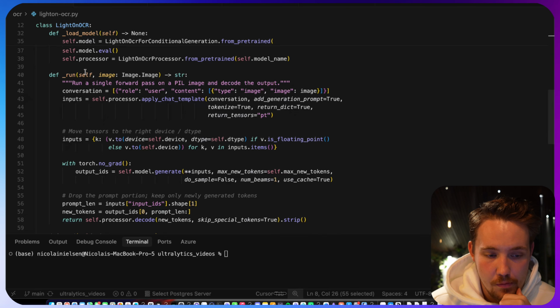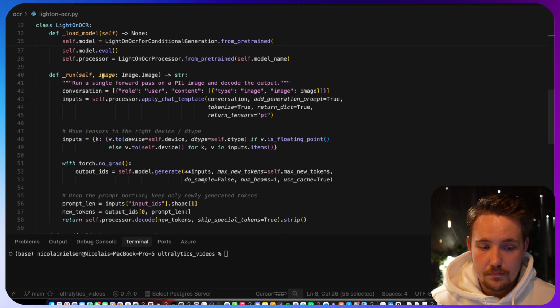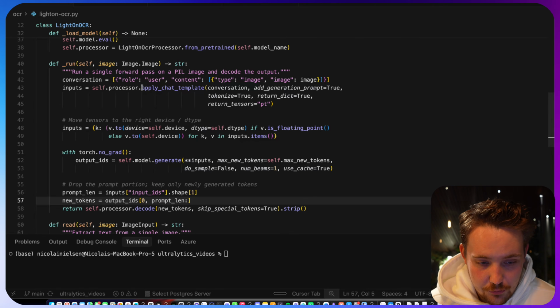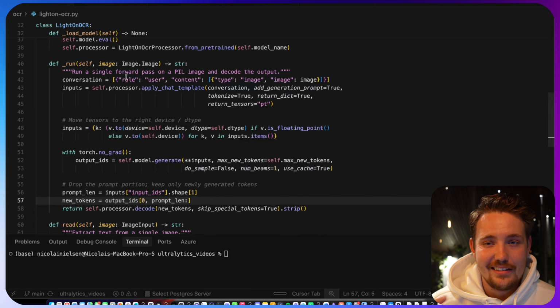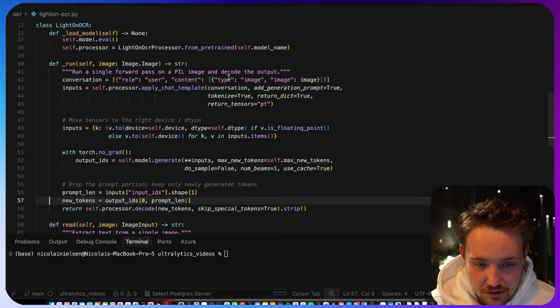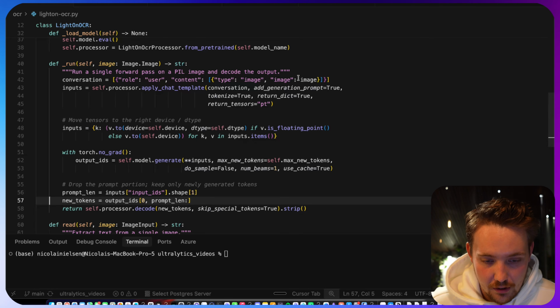Then we're going to have a run method. It takes the input image, and the output is pretty much just going to be the text that we have recognized and extracted. So what we're going to do here is set up our conversation. This is going to be the exact same format as if you use a traditional text LLM. So we have the role, user, content, and we're just going to throw in our image.